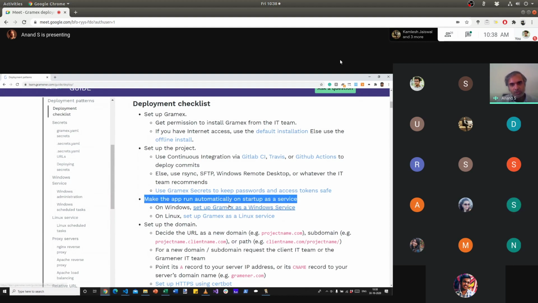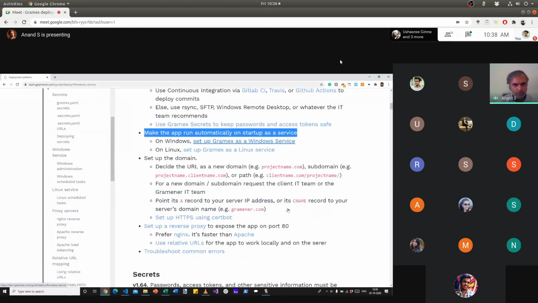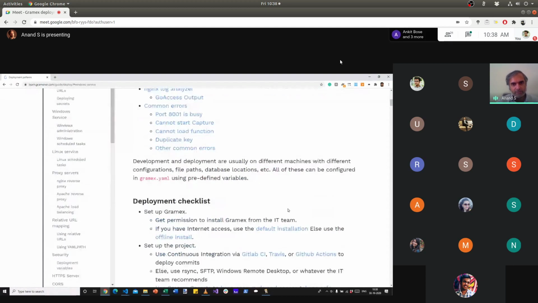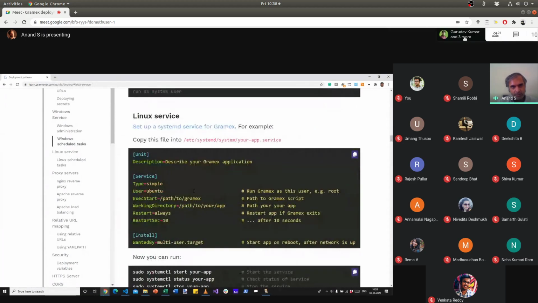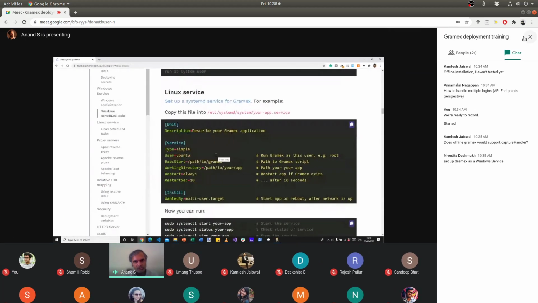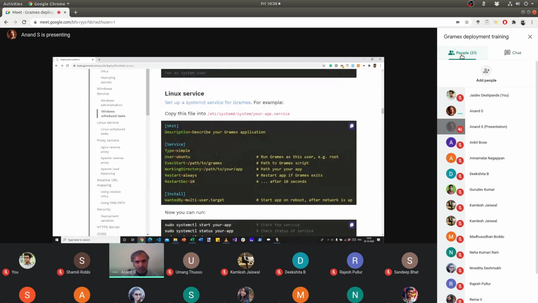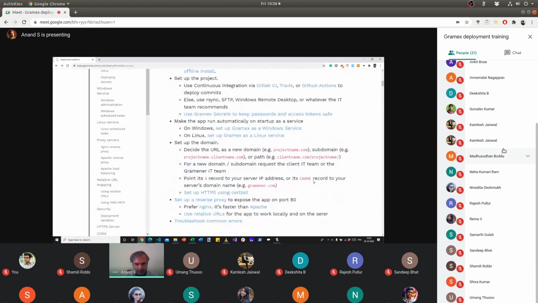For Windows, the documentation on how to run it as a Windows service is available, and we, time permitting, will quickly cover that. And similarly, the documentation for running as a Linux service is available, and this is updated to use the latest conventions. And we can briefly talk about this.